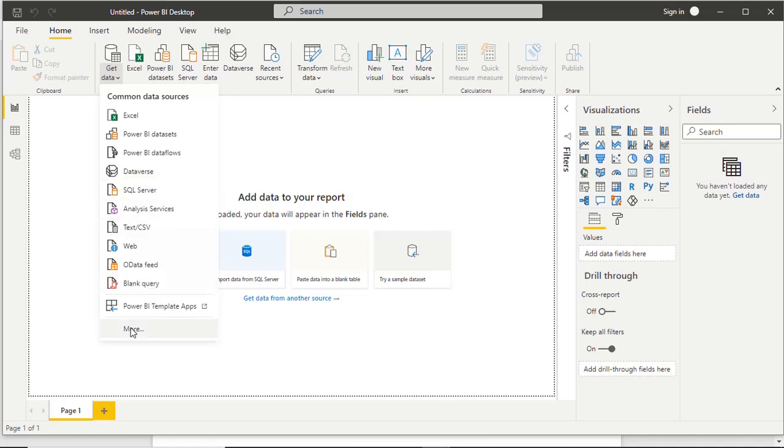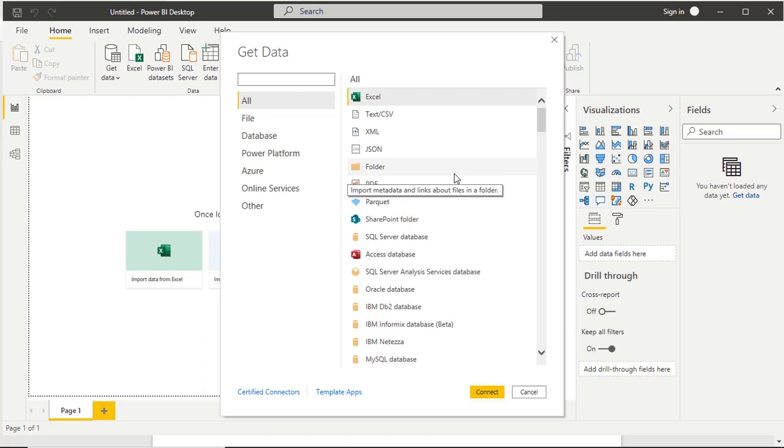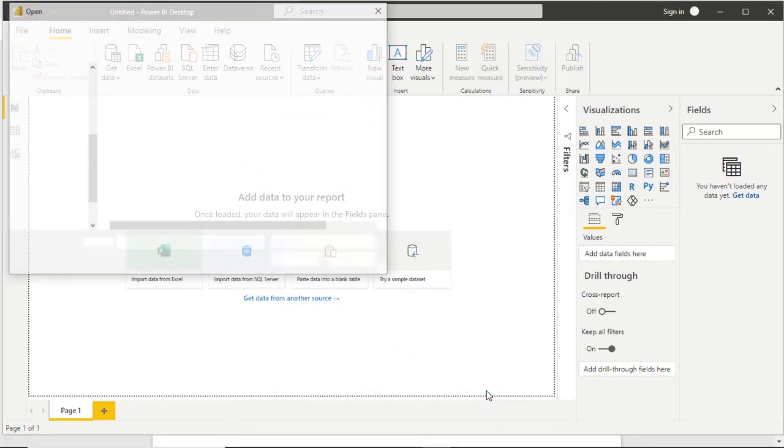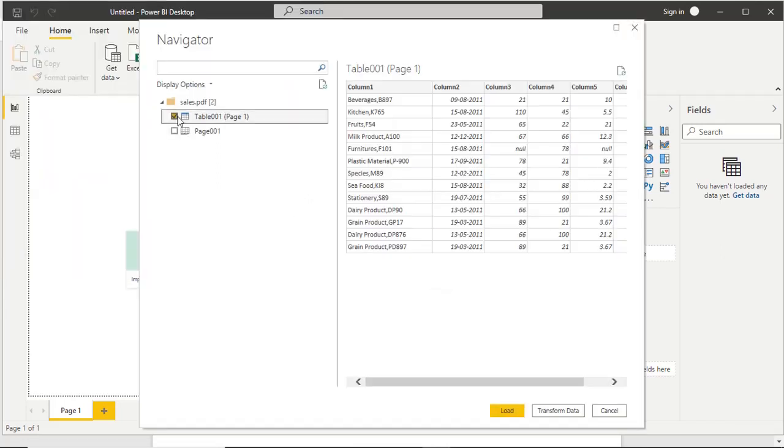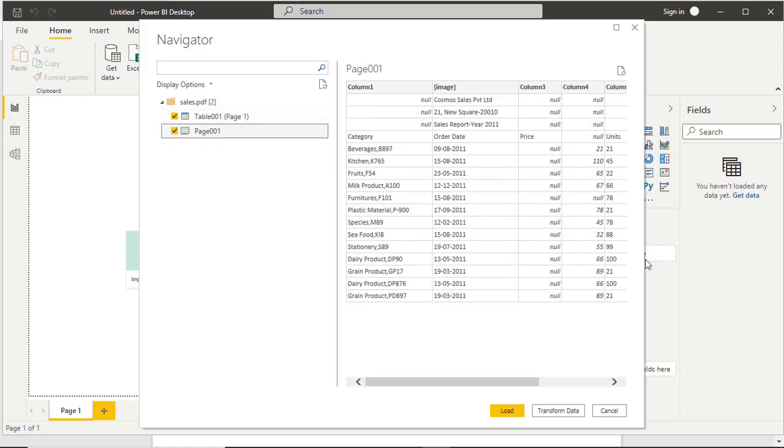So click on more. You can see this is a list of the connectors for the different sources. So we are importing the PDF file. We select PDF, then connect, and sales.pdf. So you can see Power BI created one table and one page. If you see the tables, then we have the content, and if you check the page, then we have the whole content. According to your requirement, you can choose table or page. After that, you need to clean the data the same way as we did in the Excel format. So this is how you can connect PDF and get the data from the PDF file.